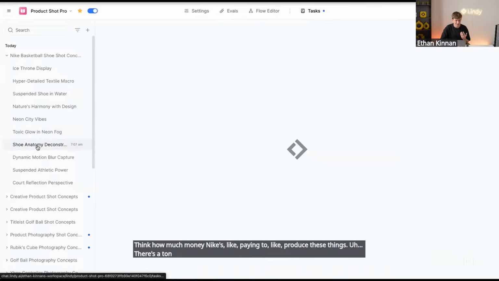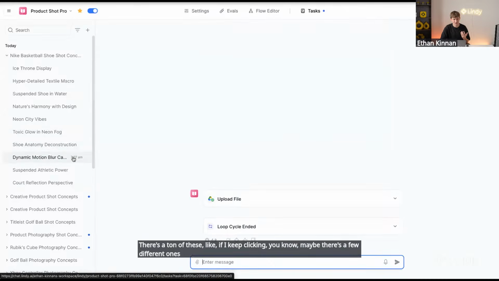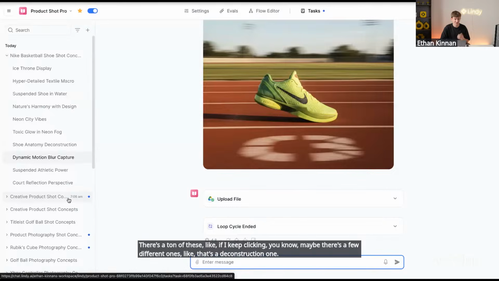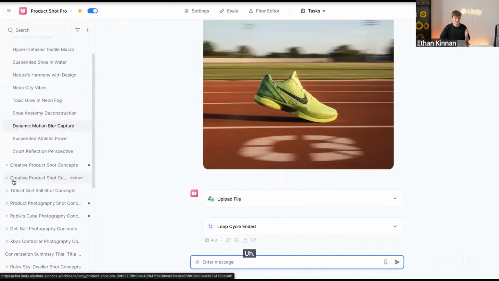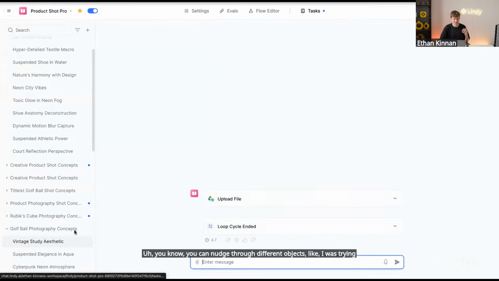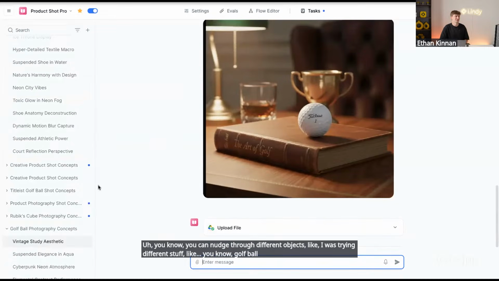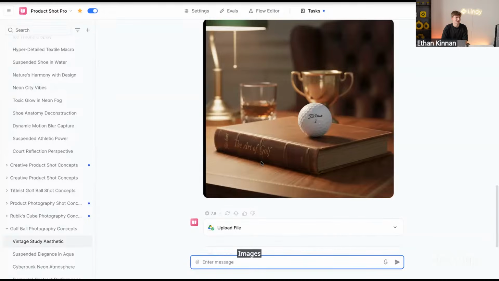If I keep clicking, maybe there's a few different ones. Like that's a deconstruction one, like a motion blur. You can just do different objects. I was trying different stuff, like golf balls. You can put in any object. You can really just take a picture of their iPhone. So images in Lindy are crazy.